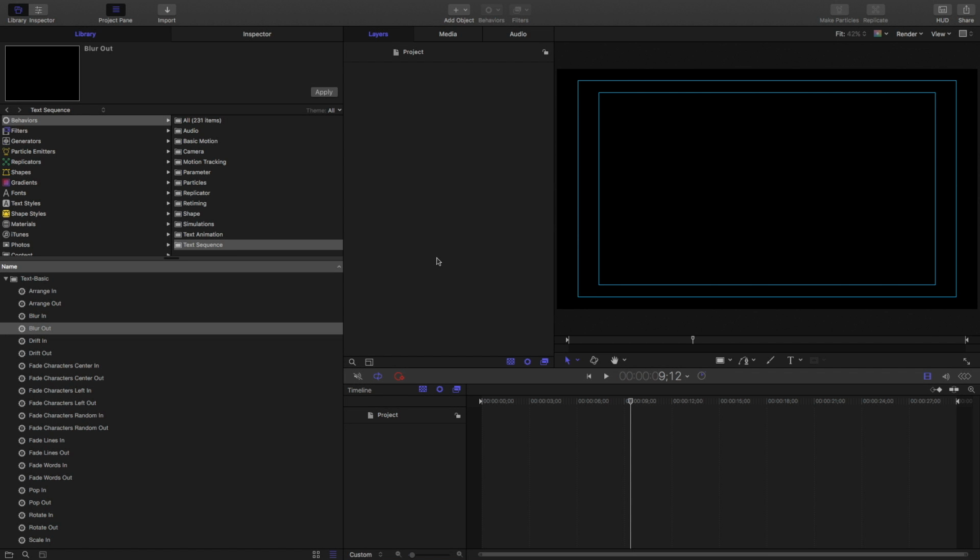Now on to part 2, the particle emitter. The particle emitter is an animated object that is repeated over and over again. So essentially we can take a picture, we can take a shape, we can take text, you can literally take anything, and the particle emitter will repeat that object over and over throughout the timeline. You'll see what I mean here in just a second.